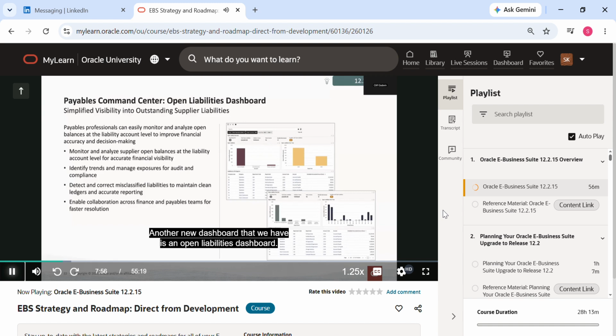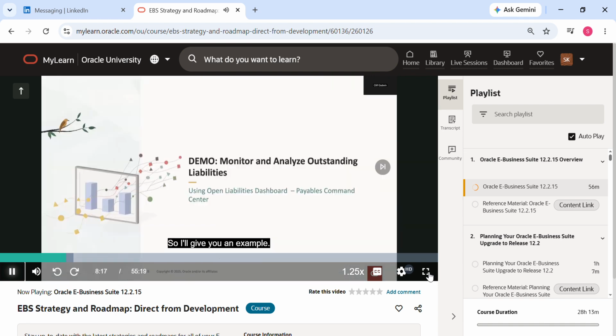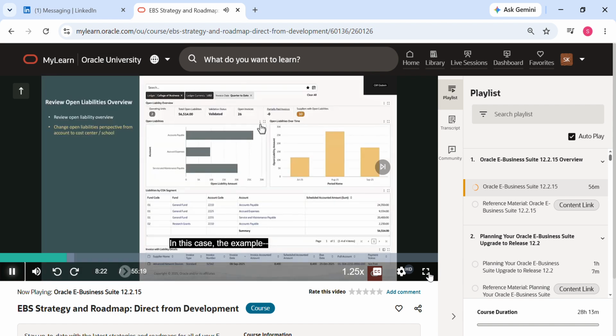Another new dashboard that we have is an open liabilities dashboard, and this was requested by customers. The idea here is that you may have policies about how you manage your liabilities, and you may have exceptions that you need to work through when those policies aren't perfectly followed. So to give you an example, you're trying to monitor your outstanding liabilities. In this case, this is the type of customer that asked for this.